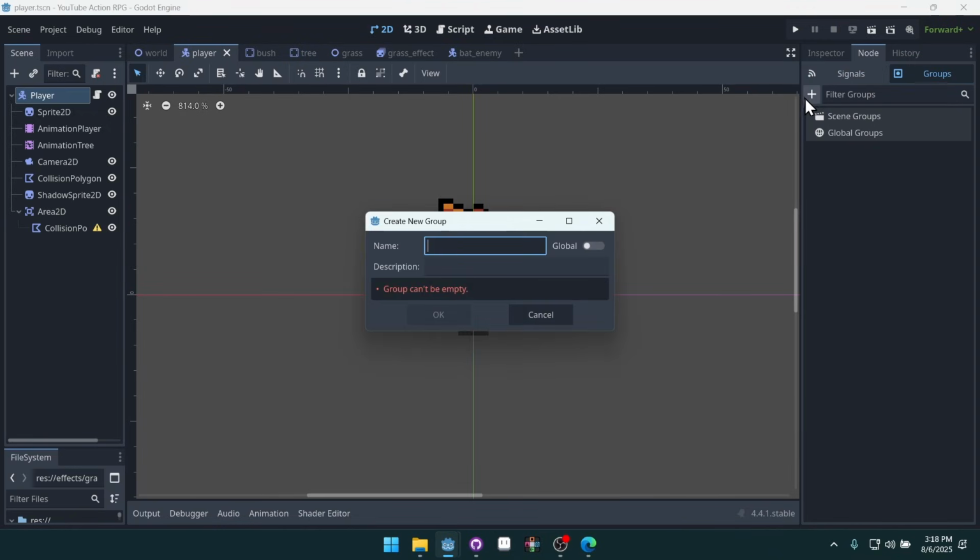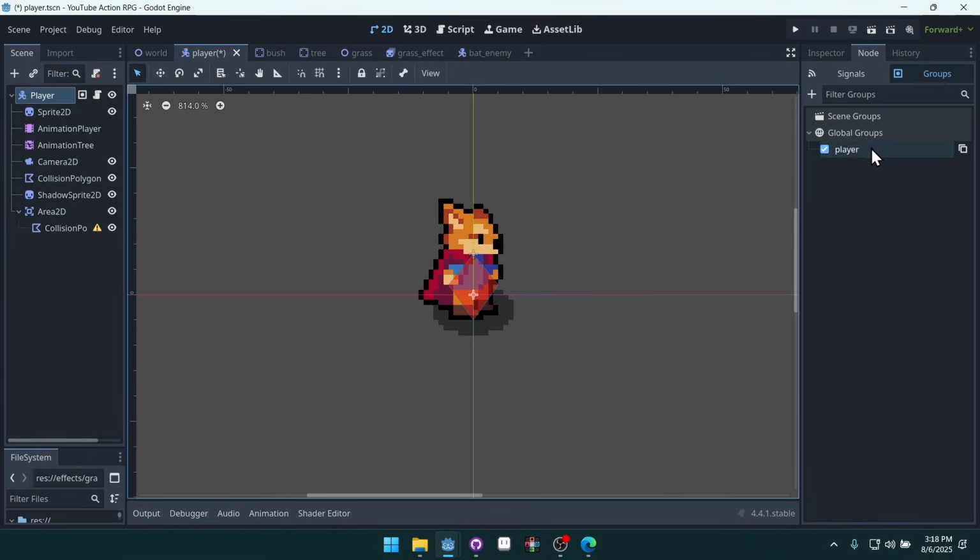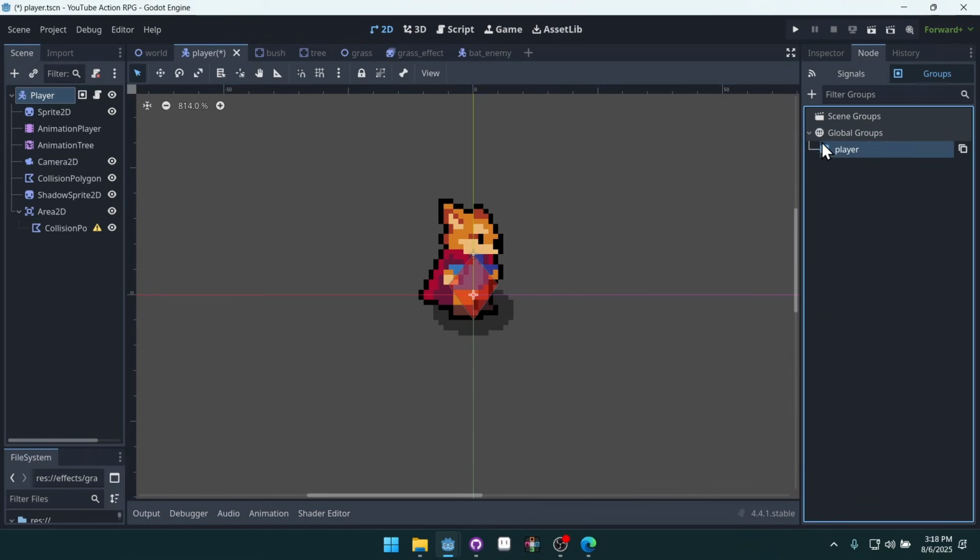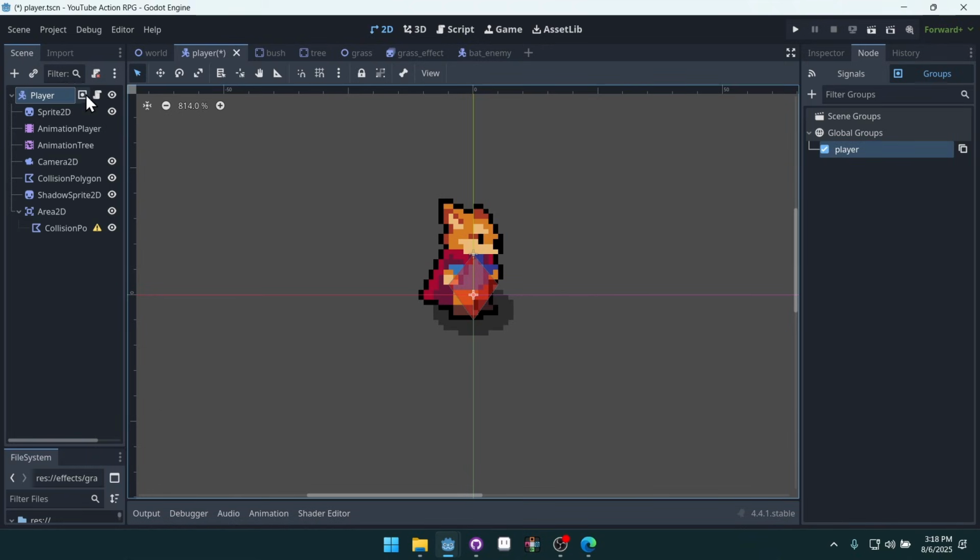a new group with this little plus, and we'll call this group player. And we'll make it global. The only reason we're going to make it global is because then Godot will have autocomplete. It doesn't actually have to be global, but it does give us autocomplete. Press OK. And you can see there's this group now. We can uncheck or check whether it's in the group. And we get this little icon telling us that this node is in a group. If we uncheck it, it goes away. And if we check it, it comes back.